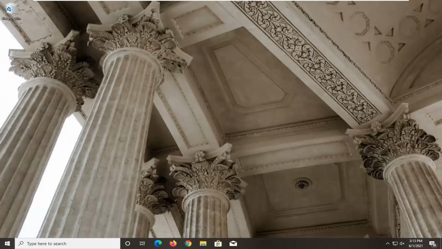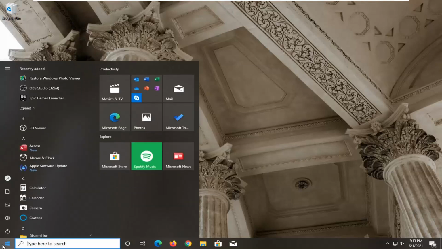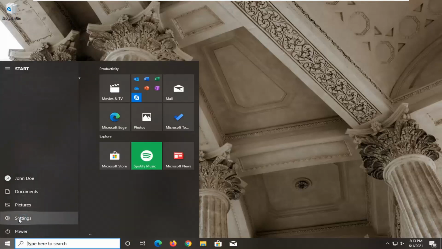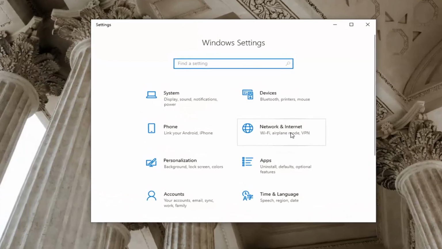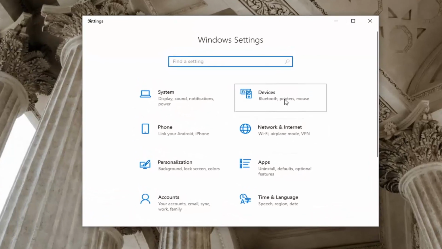So we're going to start by opening up the Start menu. Select the setting gear icon on the left side where you hover over it. It says Settings. So go ahead and left click on that. Select the Devices tile. So go ahead and left click on that.